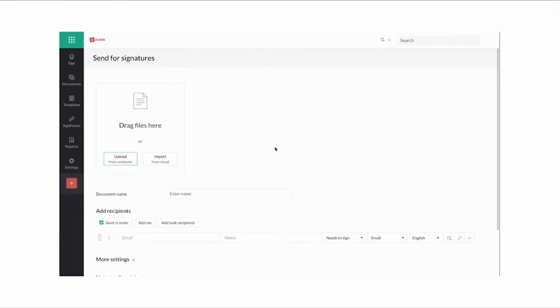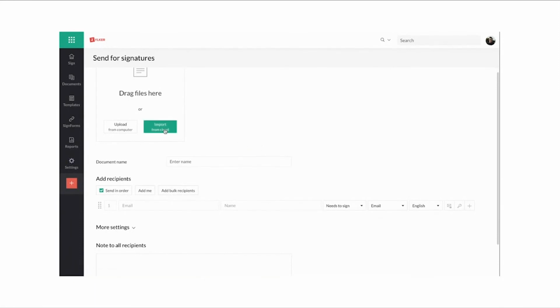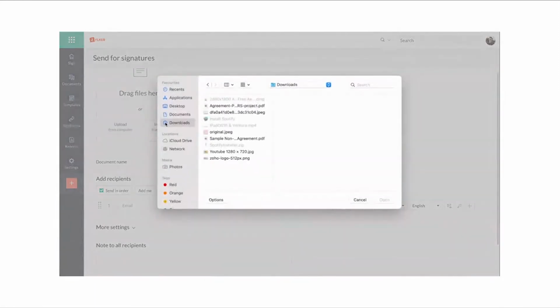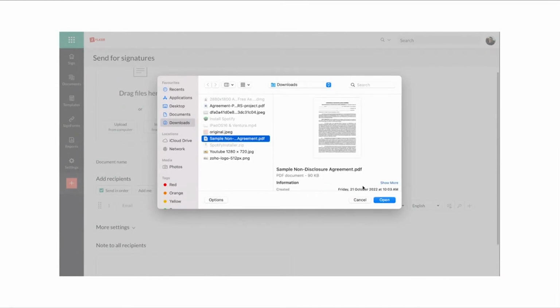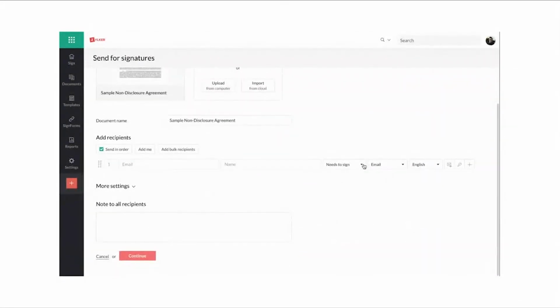So as you can see, you can upload the document or import from cloud. So I'm gonna go ahead and upload document from my device. So you can also name your document as you want. So I'm just gonna go ahead with sample NDA. Then you can add your recipients, and then you can also set recipient action.